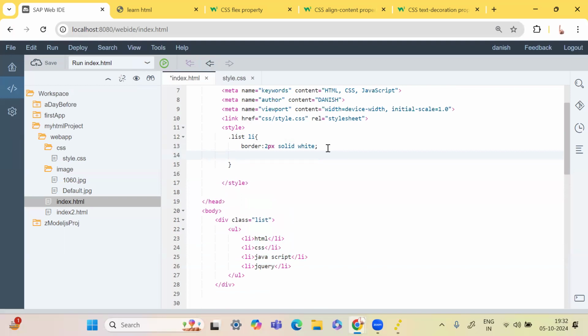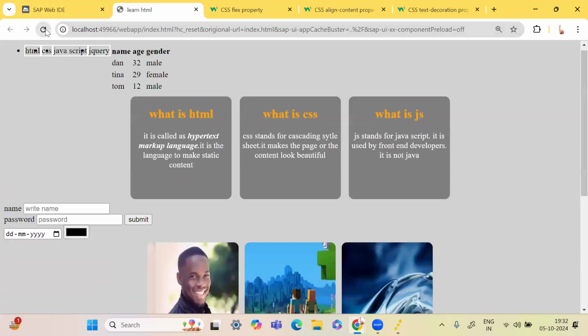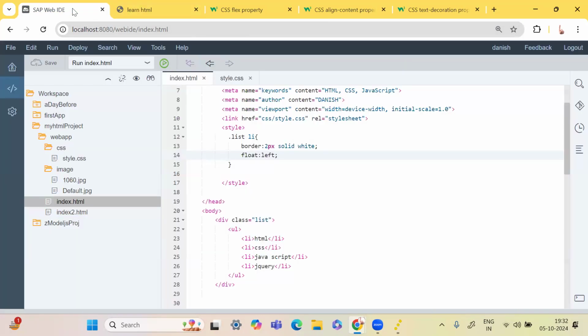In order to do that, we can say float. And floating makes the things go horizontal. Float left. See what happens. And you see everything, but then it also brought in the table over there. So we need to clear it.